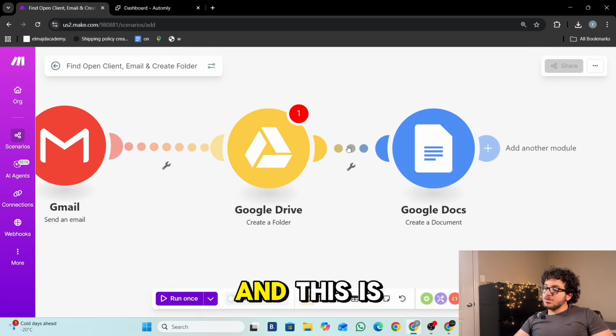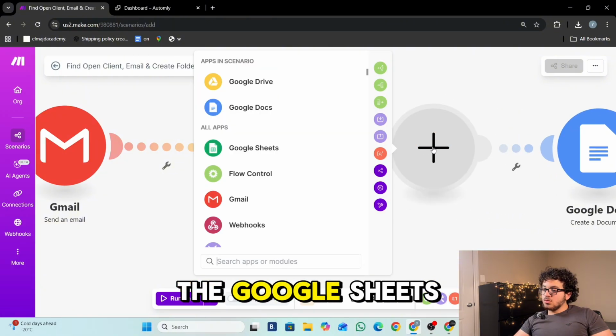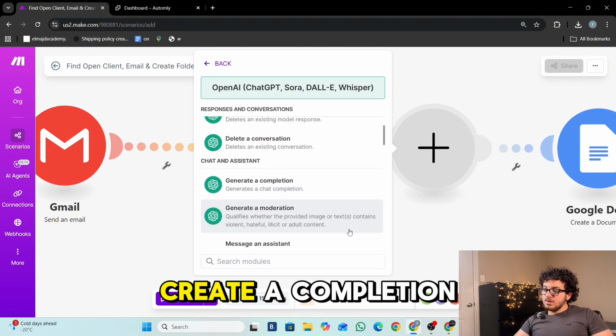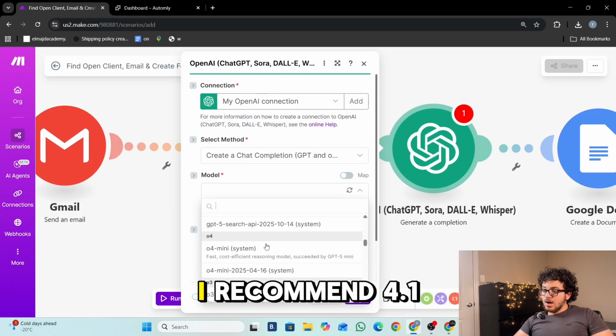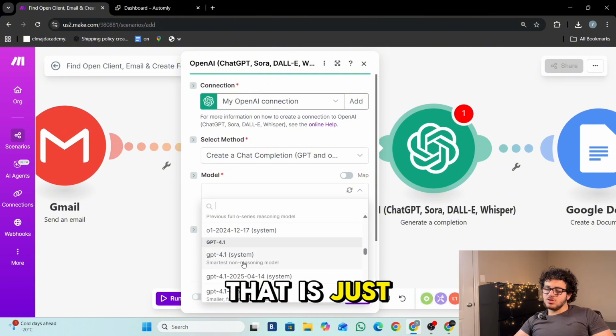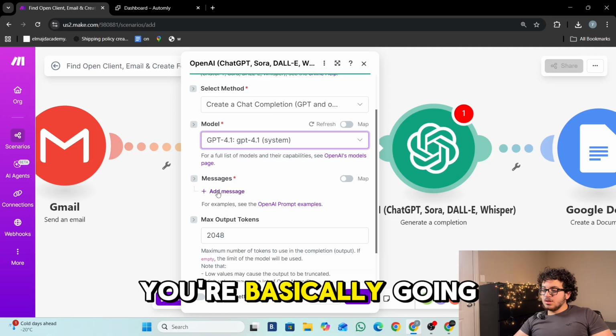Another option you can do, and this is really smart, you can add a module before the Google Sheets, and this is going to be a ChatGPT create a completion model. So basically here, just going to pick any sort of model. I recommend 4.1. Anything under that is way too dumb, and anything over that is just overkill. But then here, what you're going to do is you're basically going to add a message.